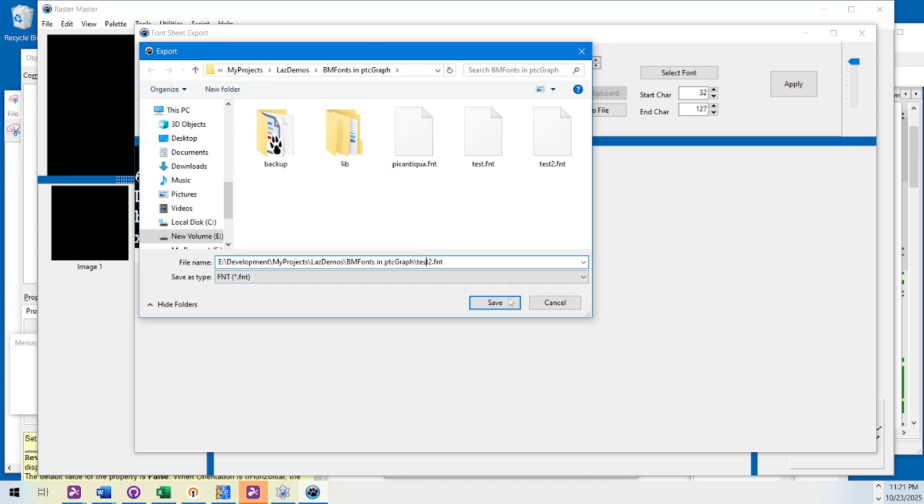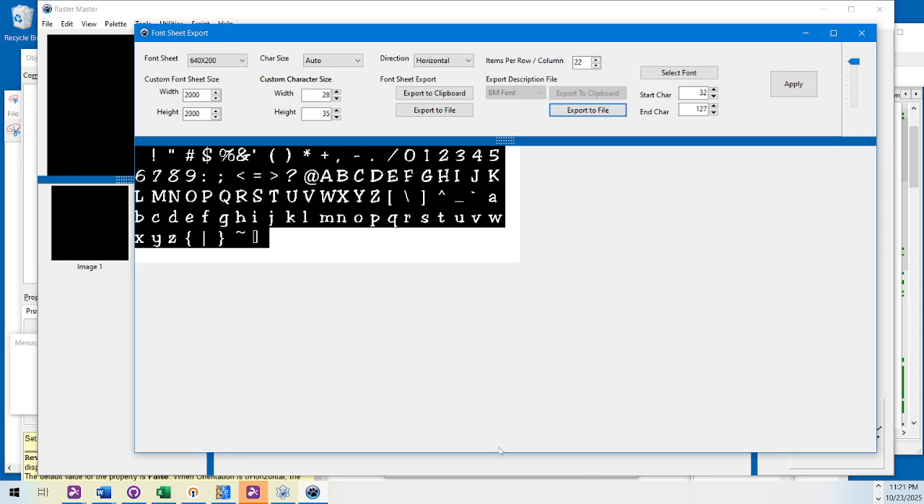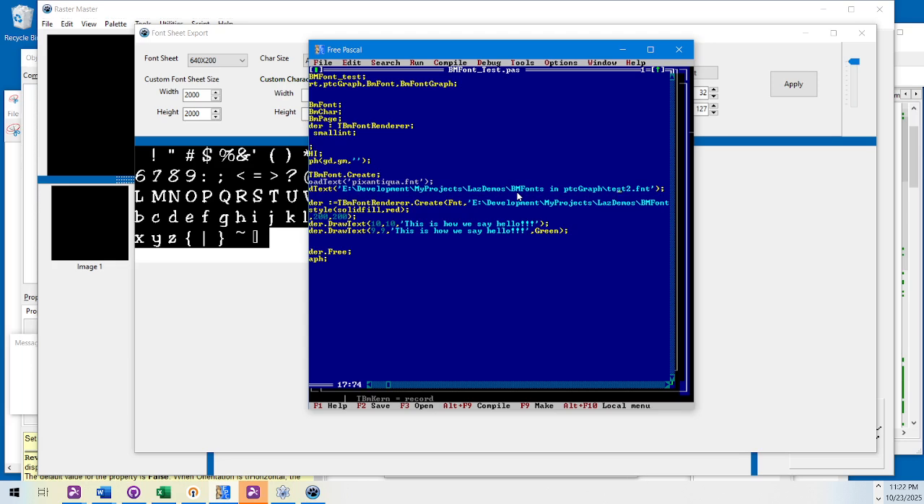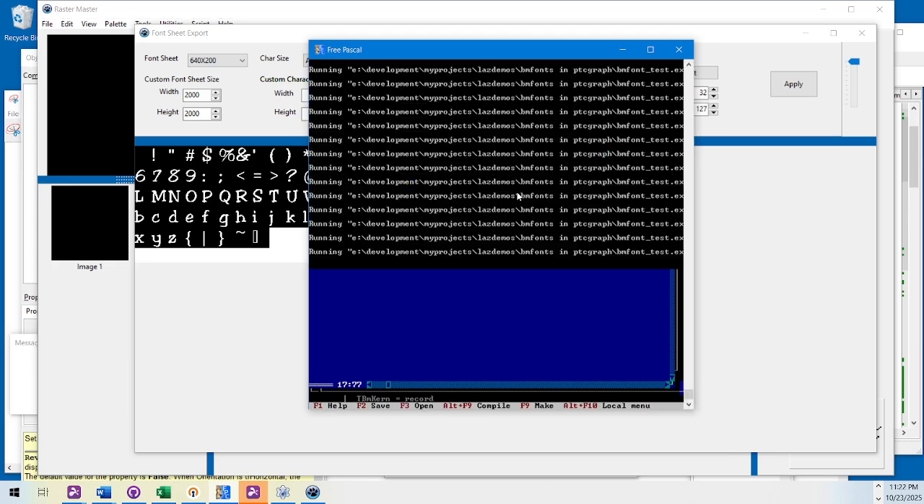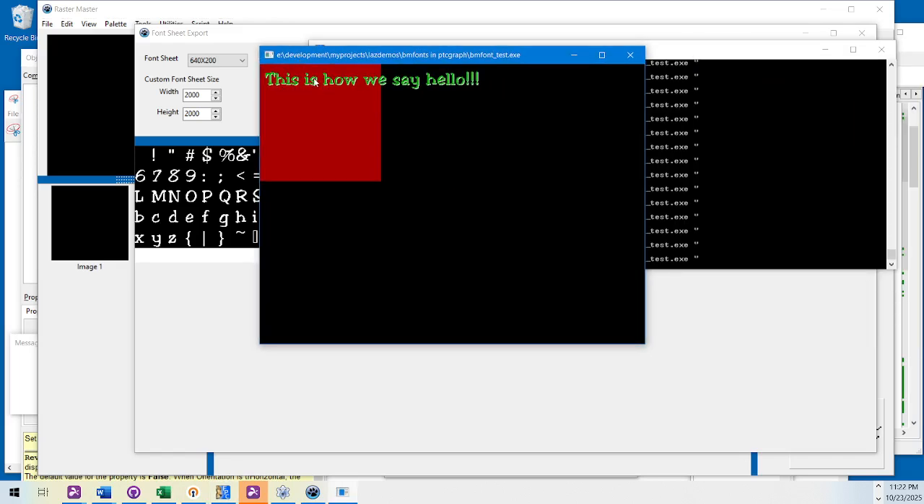This time I'm going to save it as test3 just to show that we don't have to keep overriding that one. And back to Free Pascal, and I'm going to come here and change this to test3 now, and I'm going to run it again, and here we go. We have the Toledo font now. So this is that easy.